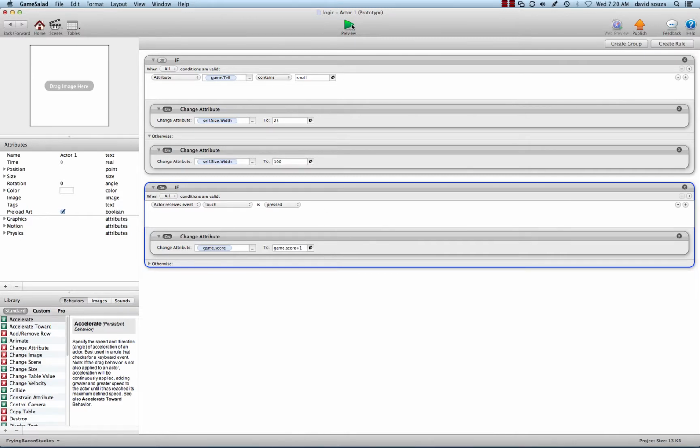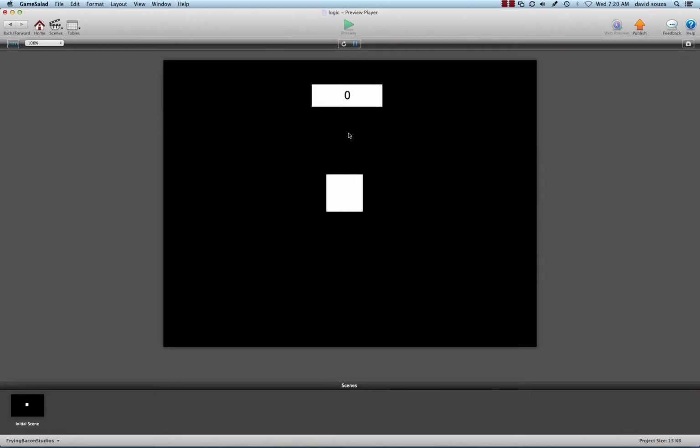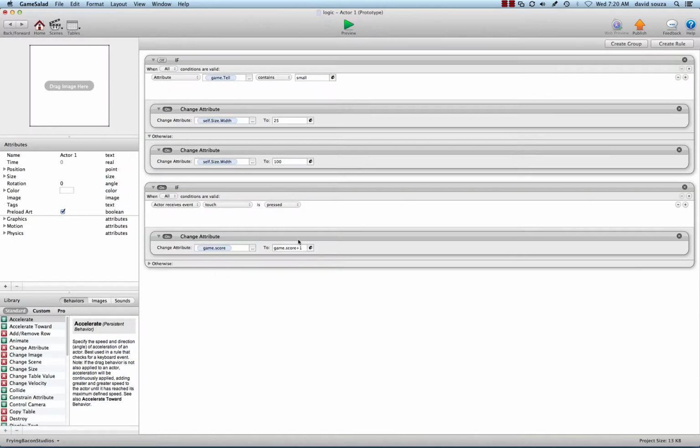So let's go ahead and look at it. We've got 0, and we're going to press it, and it's 1, 2, 3, 4, etc. Okay, so it's adding up. It's taking the game.score, whatever number it is, and doing exactly what we're telling it to do: take the amount that's in there and add 1 to it. So when it's 0 plus 1, it's 1. When it's 1 plus 1 is 2, etc. So you can see how this basic variable works.